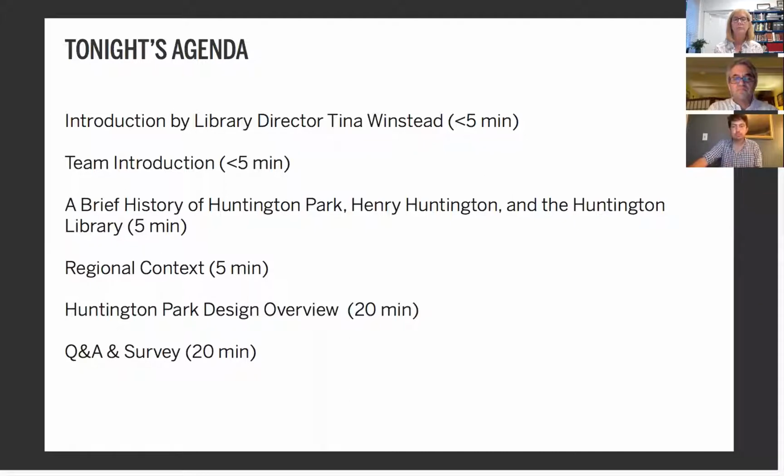So we'll get into some of that regional context, and then we will dig into the design for about 20 minutes and go through some of the phase 1 ideas that we're putting forth. And then beyond that, we are going to open up the Q&A, and we will also give a brief explanation about the survey that we would love for you all to participate in. So we'll walk through some of that, and we will try to leave time at the end for some questions.